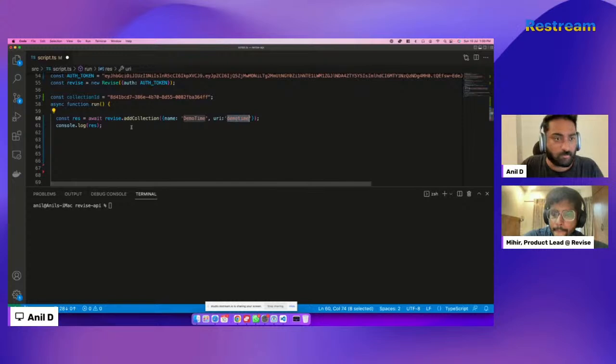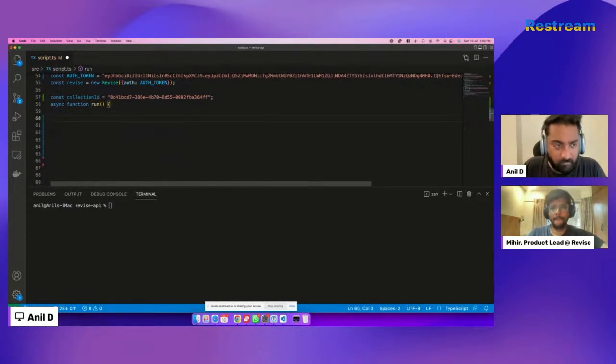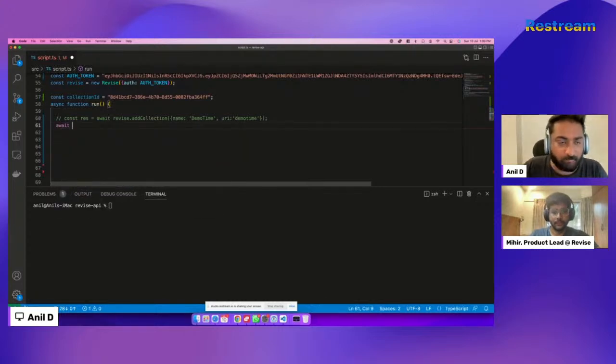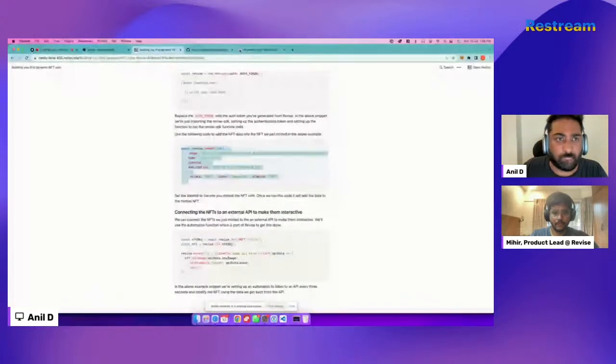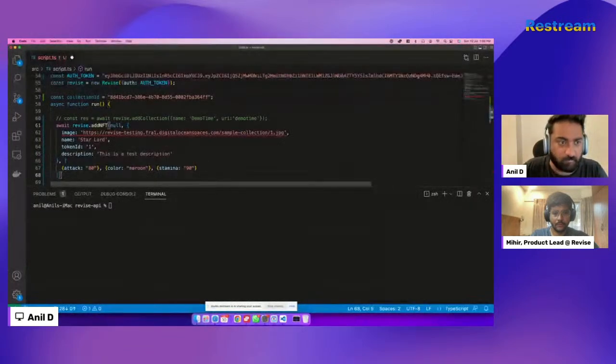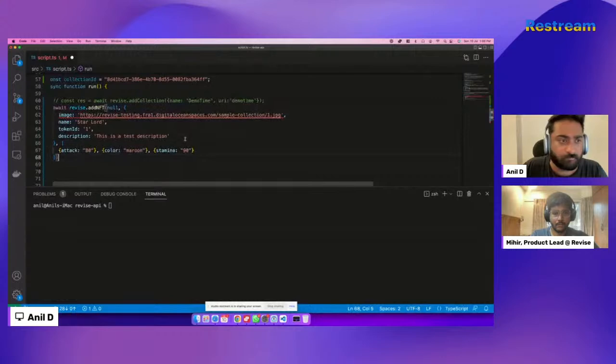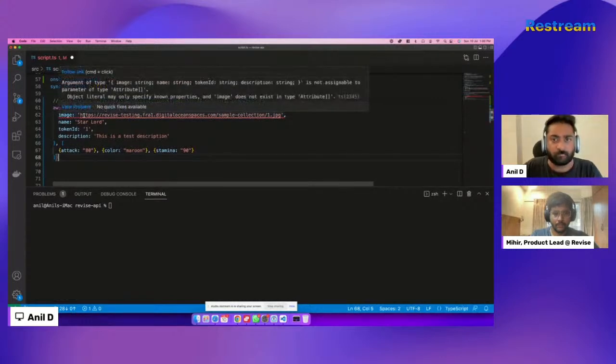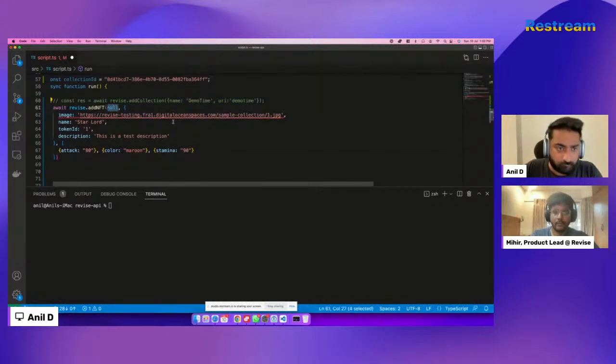my collection. So before we go ahead and test out what that link looks like, I'm just going to comment this out because we don't want to create another collection again. Now this time, let's add an NFT. So I'm just going to copy this code as it is, and I'm going to paste this here. In place of null, I'm going to pass it the collection ID because that's what it expects.